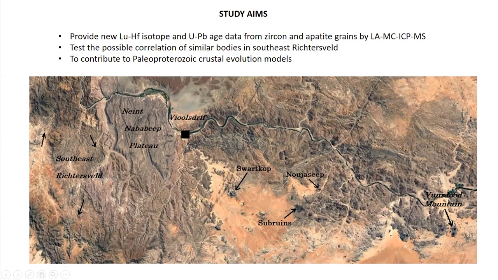And then also to provide new uranium-lead age data from zircon and apatite, because to my knowledge there are only two zircon dates available for the Fieldwood subsuite, and I'm not aware of any age data from apatite. That will be analyzed by laser ablation ICP-MS. That's the first aim. The second aim is to test the possible correlation of similar bodies in the southeast Richtersveld.